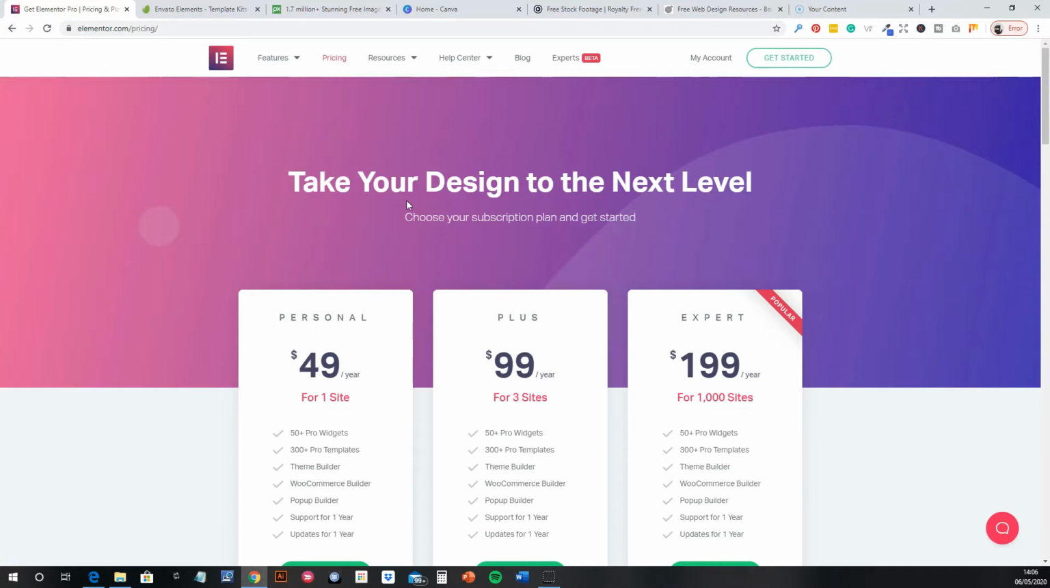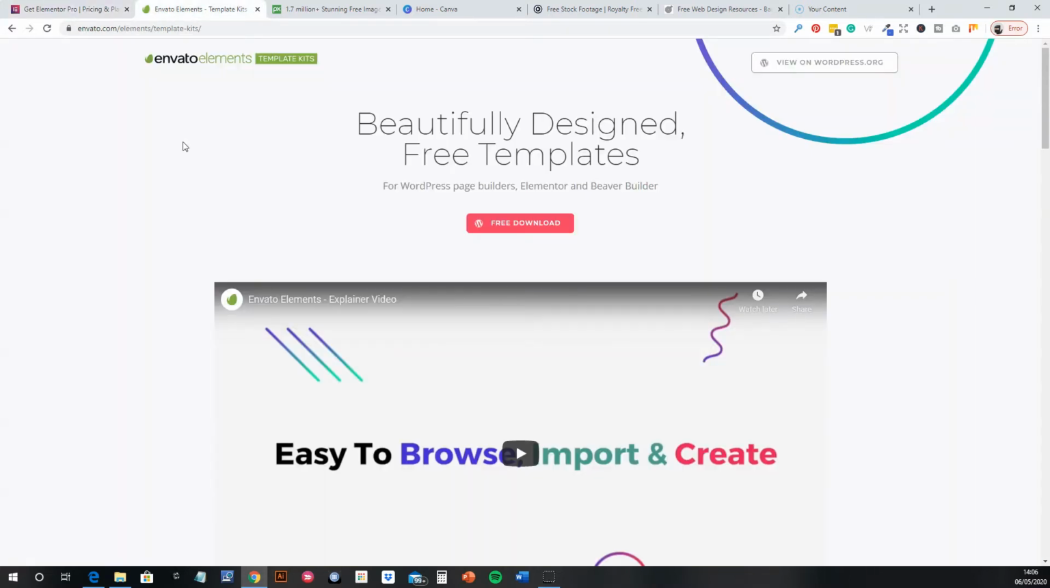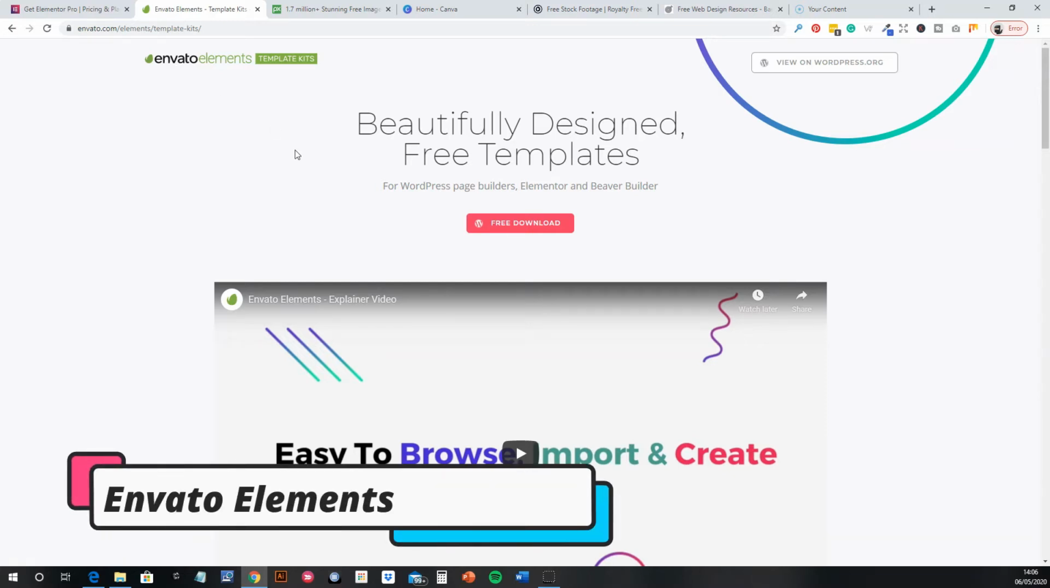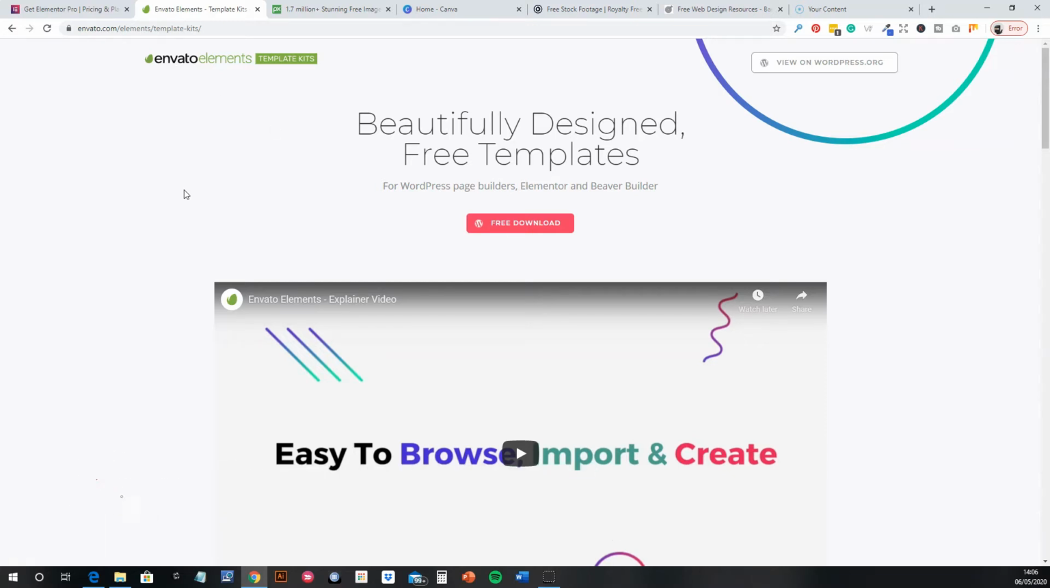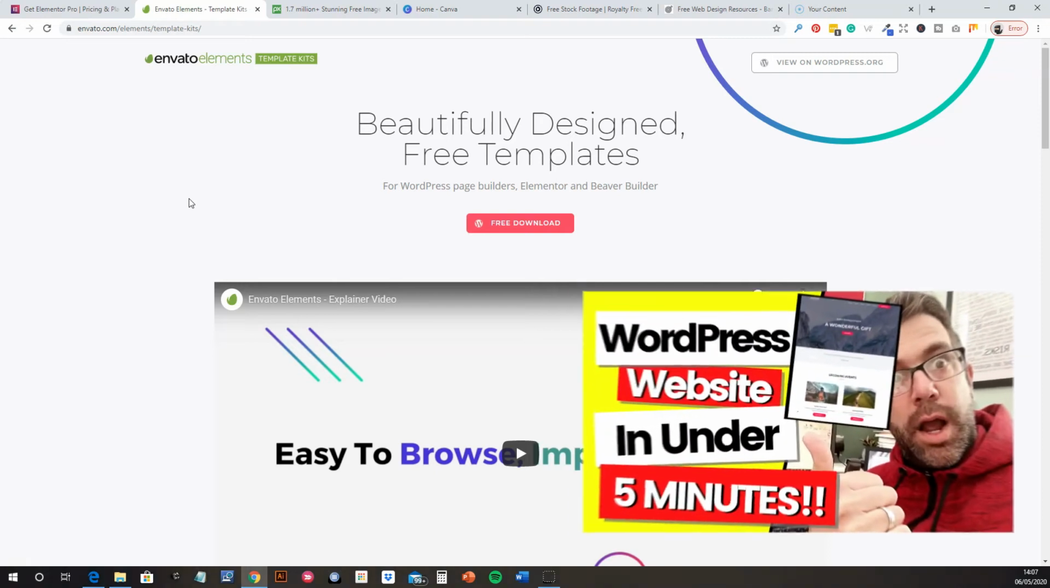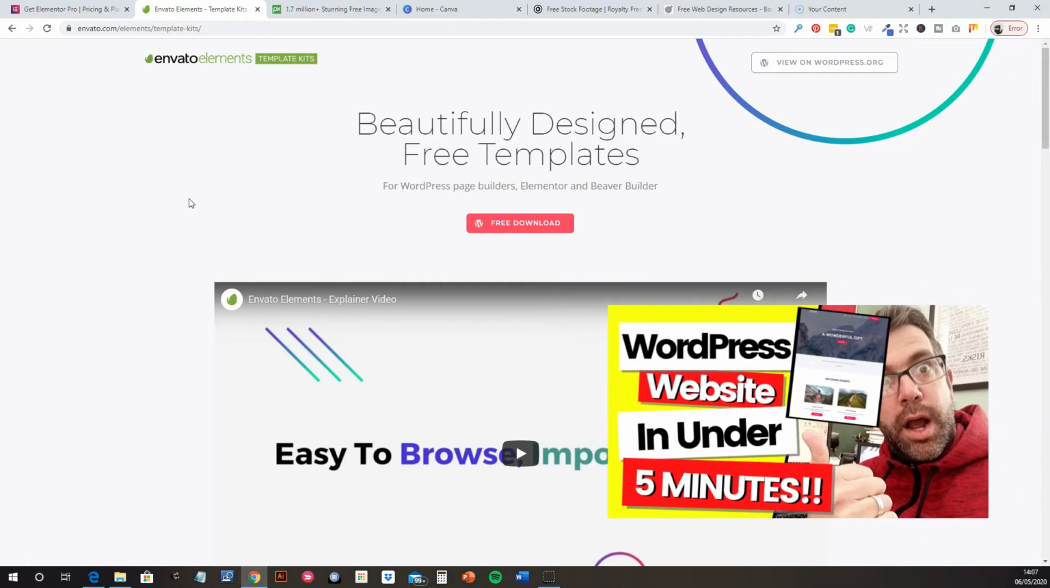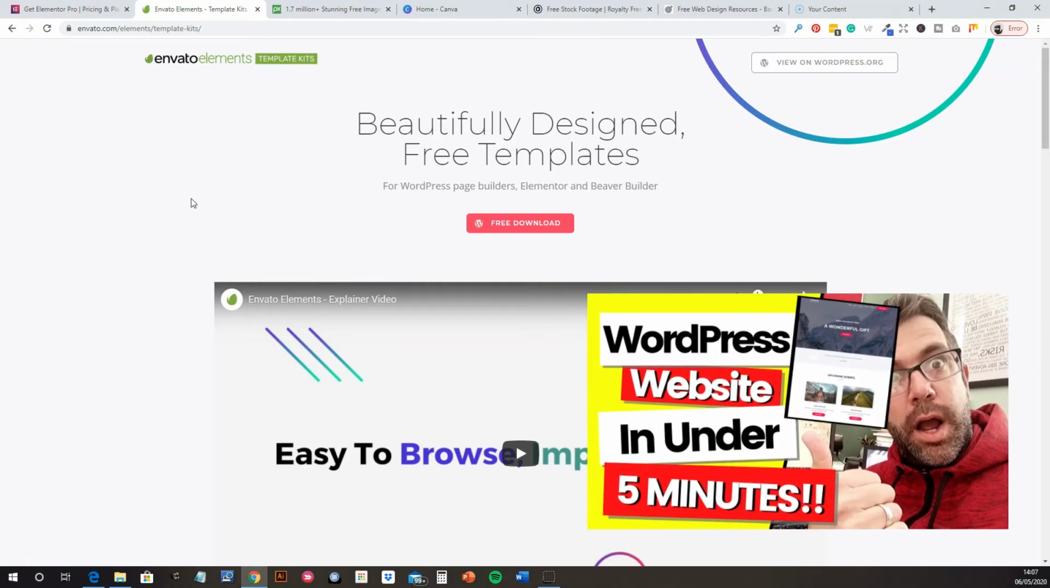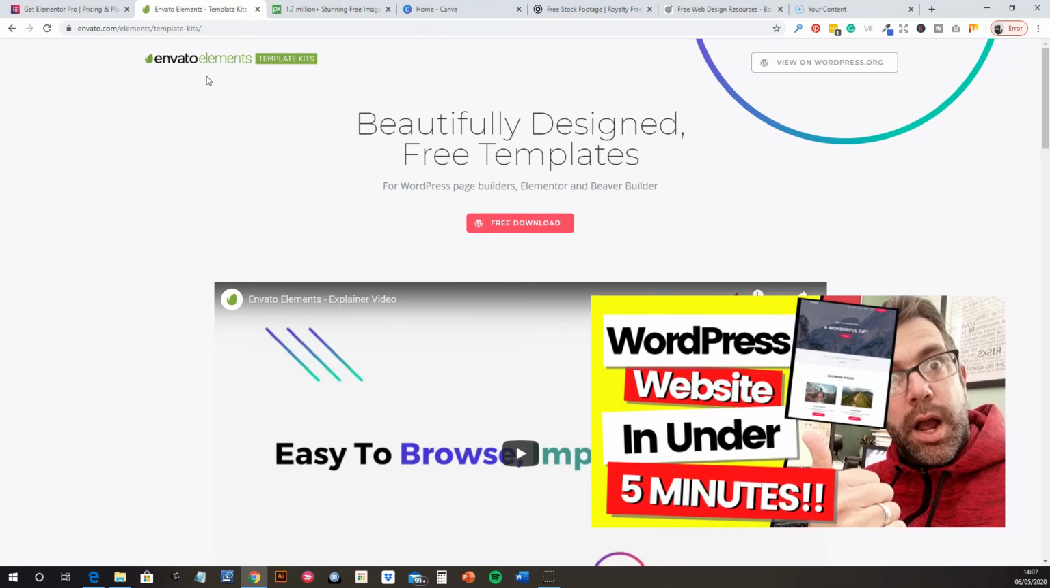Keeping the similar trend, moving on to number 2. Another free resource that I use is the Elementor Elements template kits. Now these are really good as well. I've talked about this before on this video, I'll put a little link up, this is when I did the 5-minute build. I used the Elementor Elements templates here.